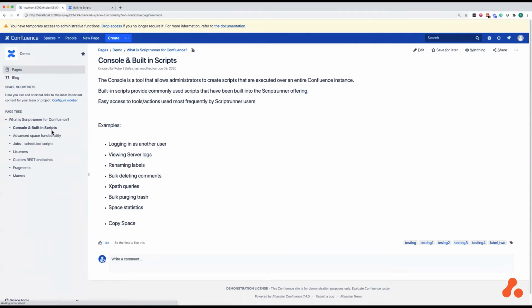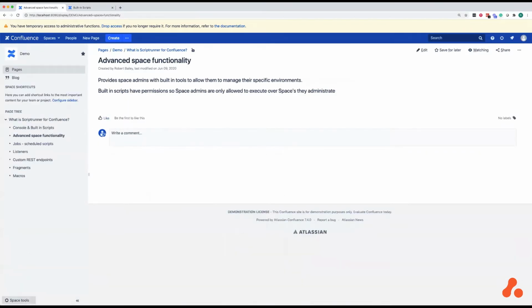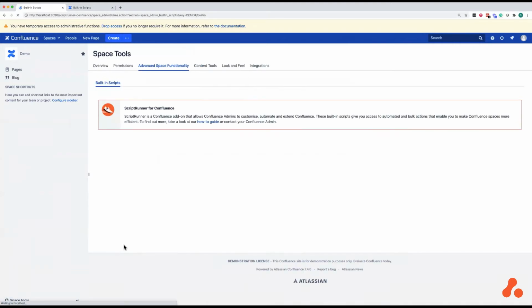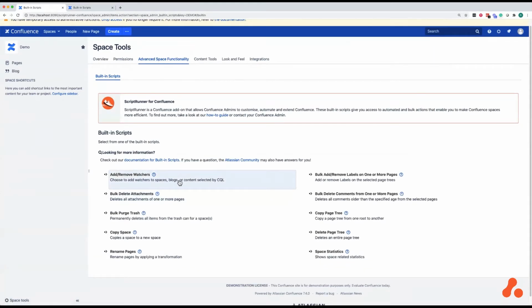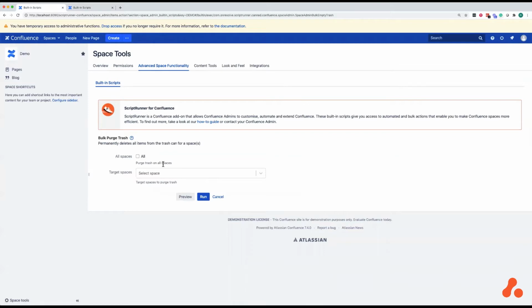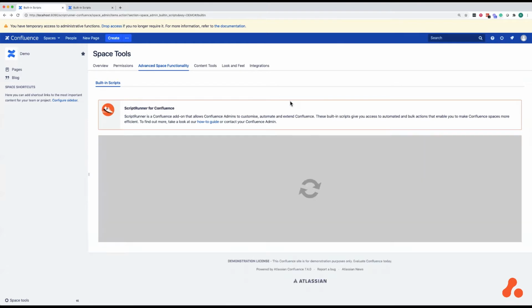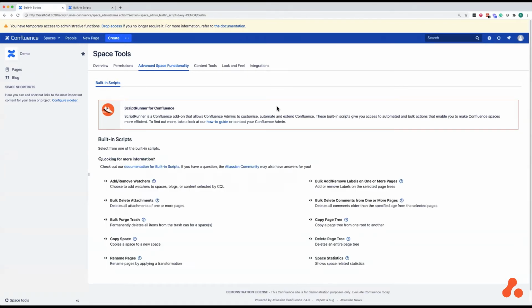And this is what advanced space functionality is. So if I go to space tools, I can go to my advanced space functionality. And here we have 10 of those built-in scripts available for your space admins to use. If I go into those, again, this is all configured. So it's just point and click, no coding needed or allowed. I can target all spaces. However, previously as a Confluence admin, that would hit everything. This will now only hit the spaces that I am an admin for. Again, you have the filtering option available here and the option to run. There is no option for space admins to write custom code themselves. That is exclusively available to Confluence admins, but obviously these will be useful for any space admins.